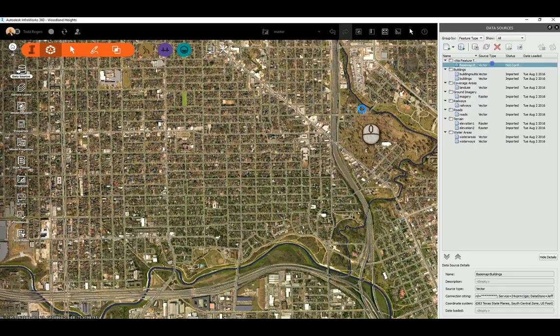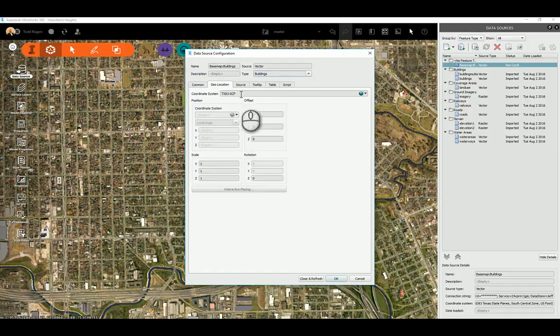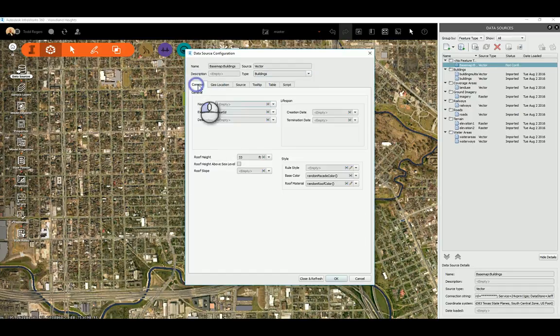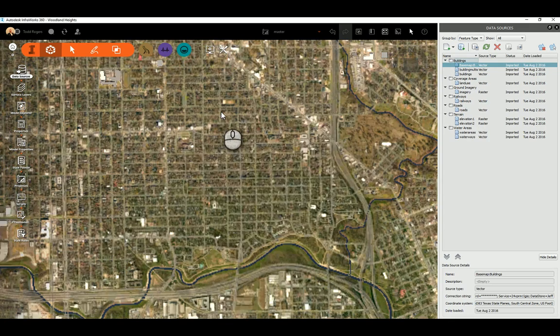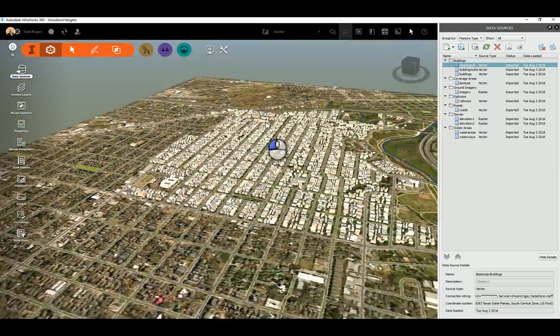Now, if I come in here to configure it, I'm actually going to use buildings. All right. And if you look at the geolocation, it's already set. So I'll go ahead and hit close and refresh. And there you see it populates with the buildings in that area.